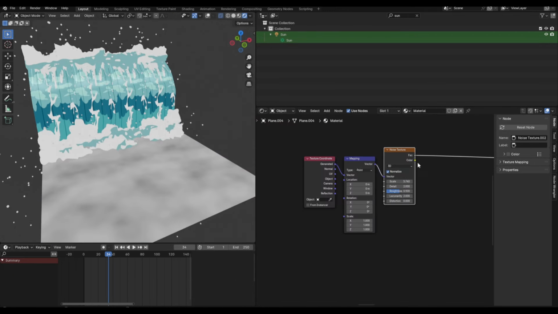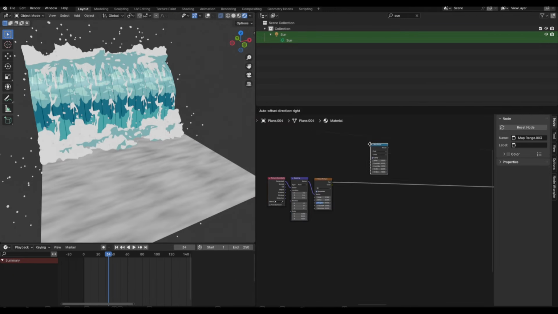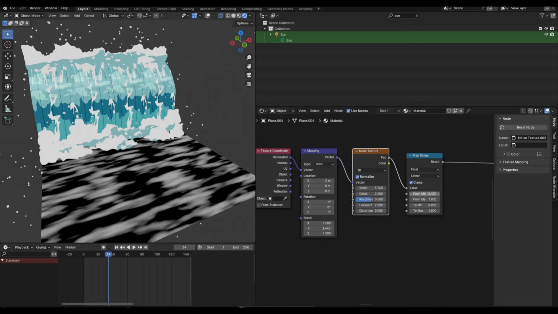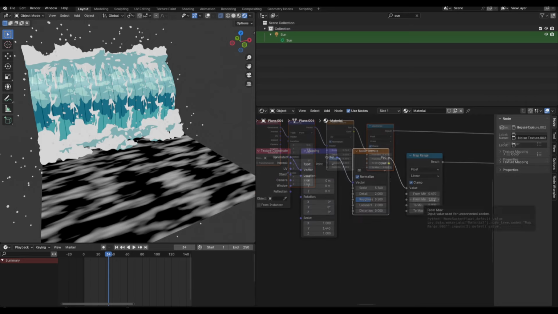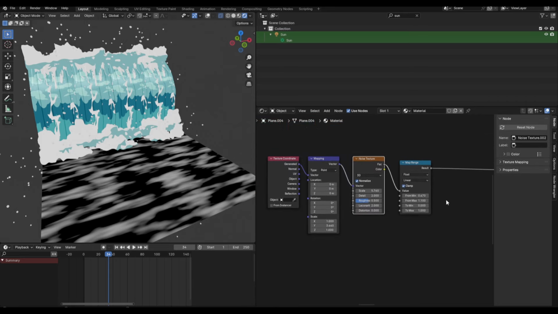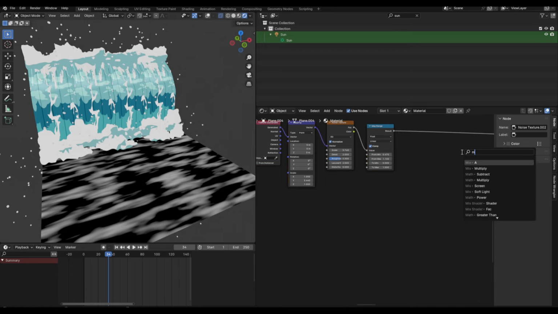One last thing I wanted to add to the bottom plane was another reflective looking noise texture. So as you can see, I'm just adding that here. It's nothing complicated, very similar to all the things we've done before. I'm just using a map range to clamp some of the values, and you'll see pretty soon what it actually looks like in the end.